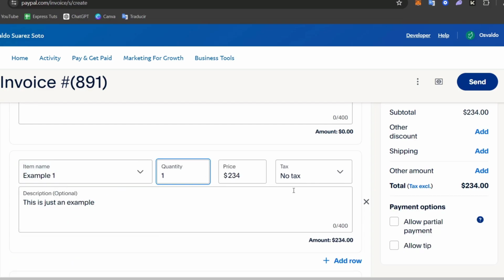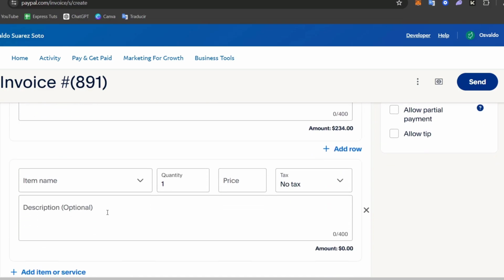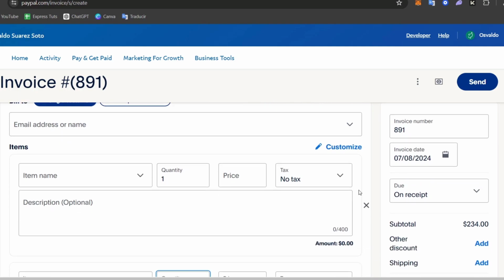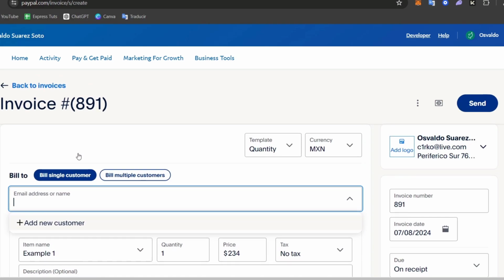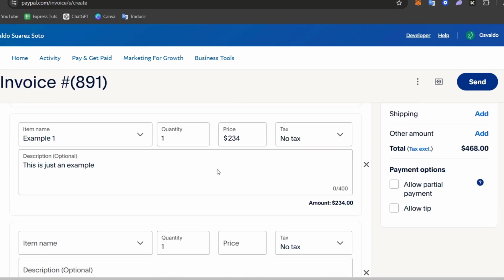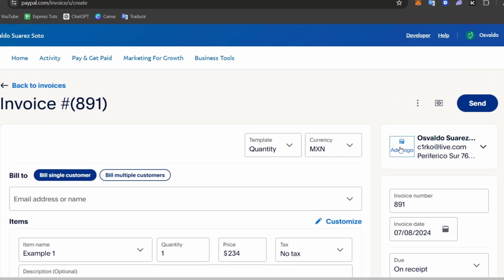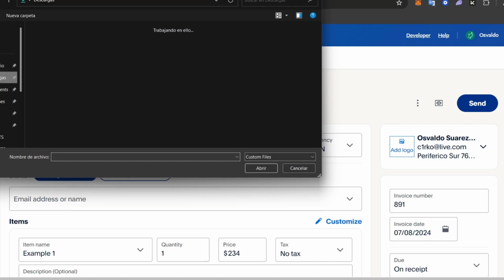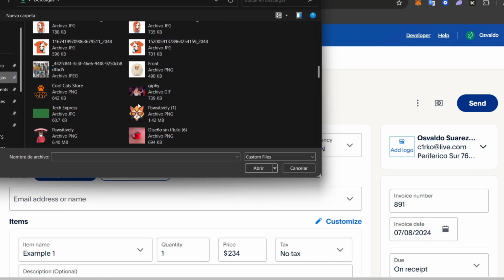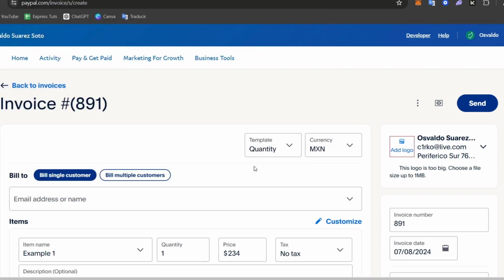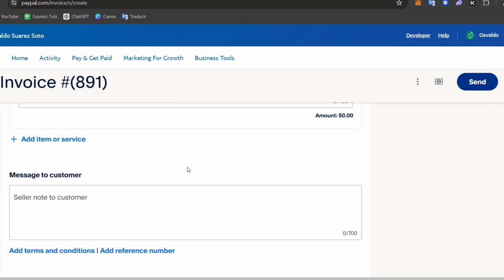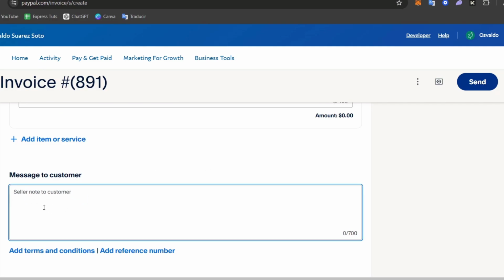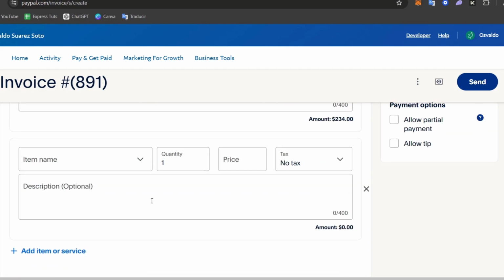So example number 1, for example, there's no tax, this is just an example, and here into the upper side is my item. So the email address you can add or create a new customer. In this case, I'm going to just leave this as it is, and if you wanted to, you can add your own logo. To add our own logo, it's going to be really important to use an image that has no background, so a PNG file. Now that you have done this process, you can add more stuff to the customer. So we can add terms and conditions, add a reference number, and add so many more elements.